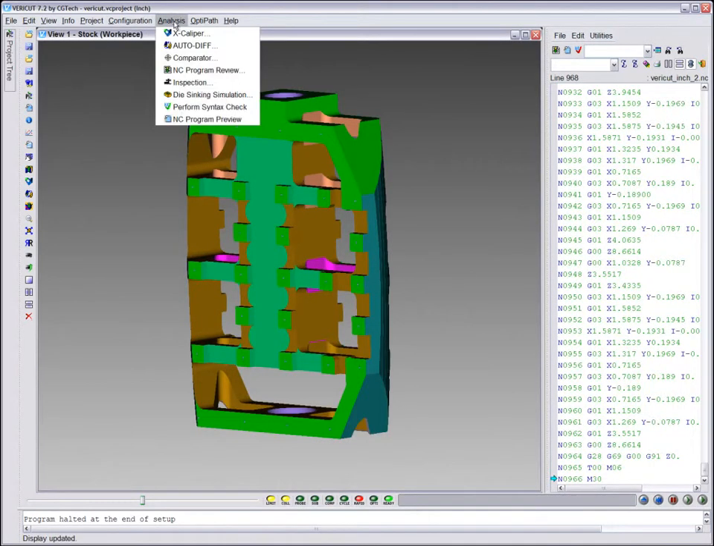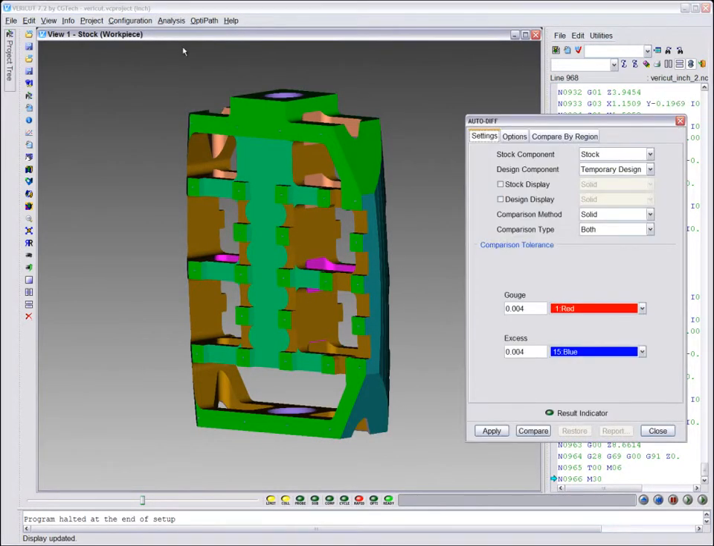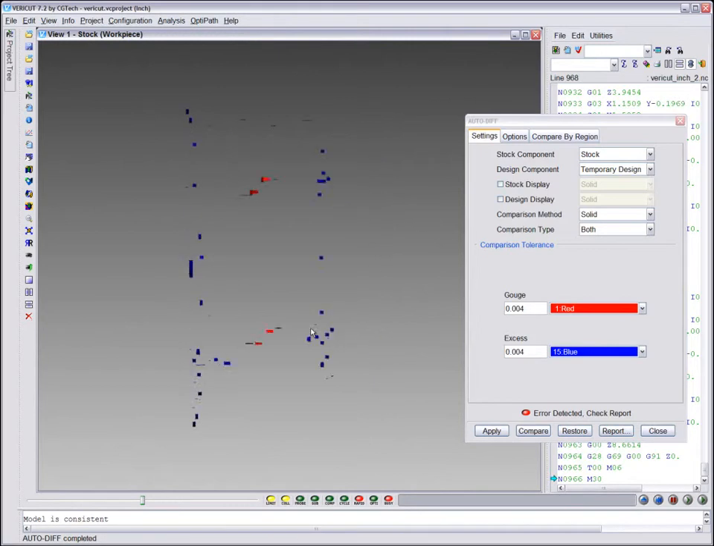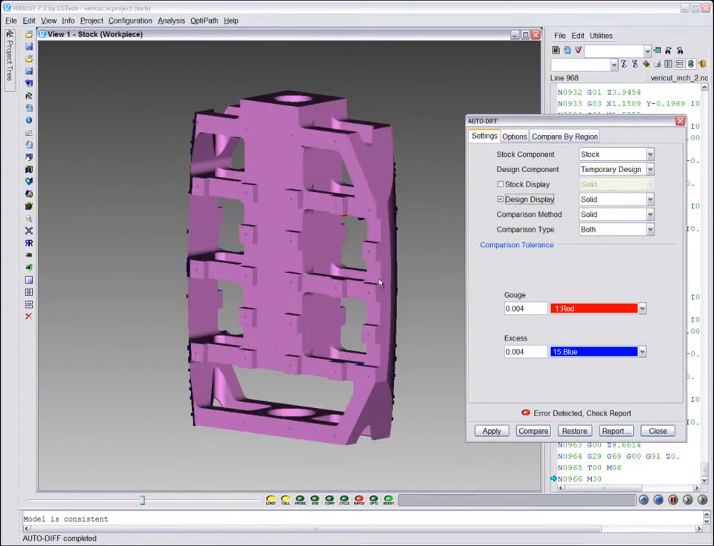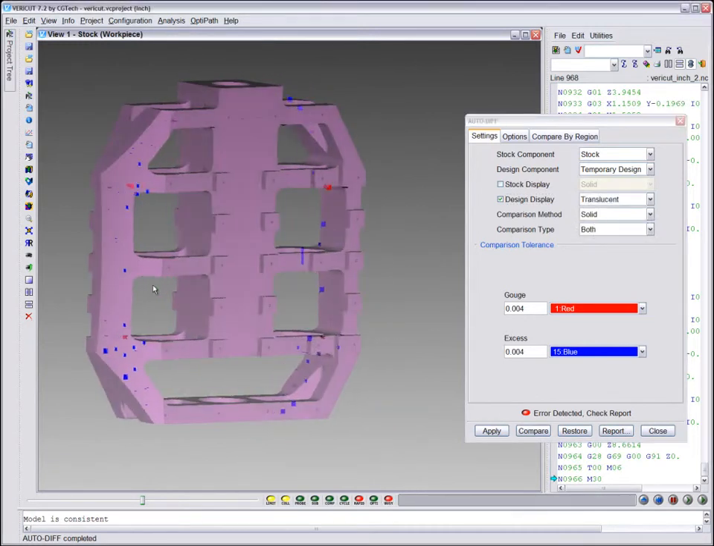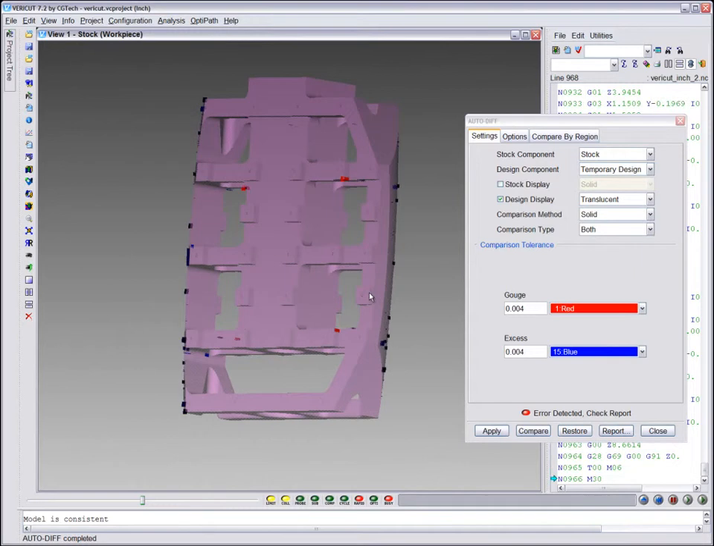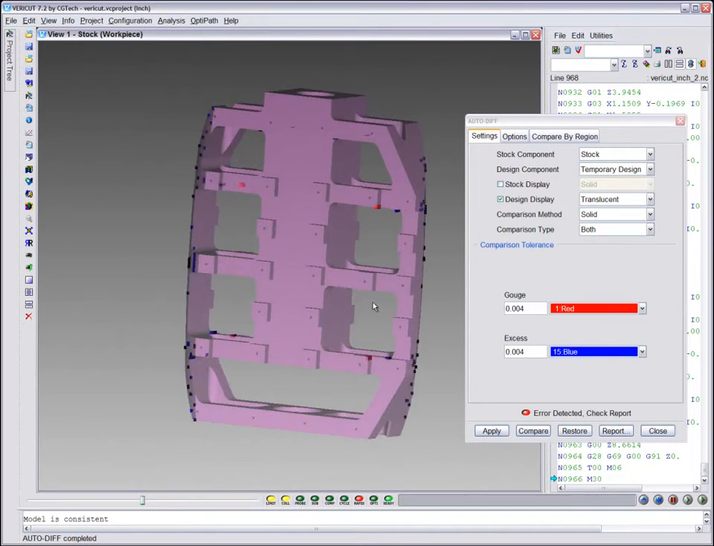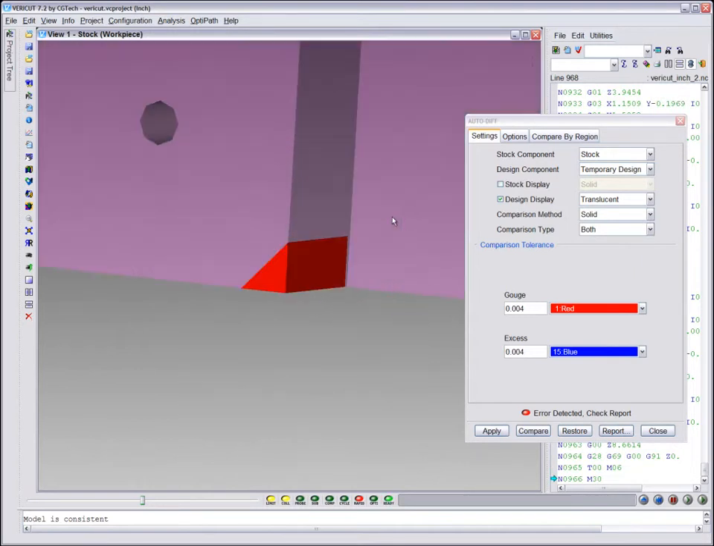Single view mode has now been selected to show AutoDiff. AutoDiff allows you to compare a design model with the in-process cut model in order to detect overcutting or undercutting. You can display either the material still to be removed or the material which has been overcut or both. It is also possible to embed the design model inside the cut stock and have VERICUT record any violation of the design model as an error.